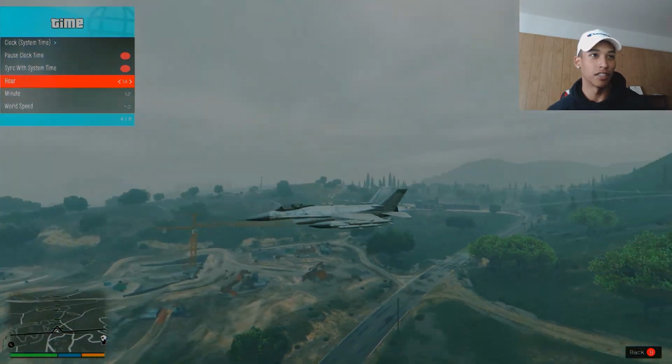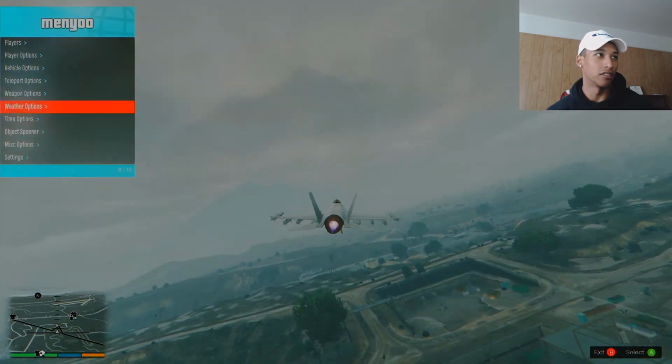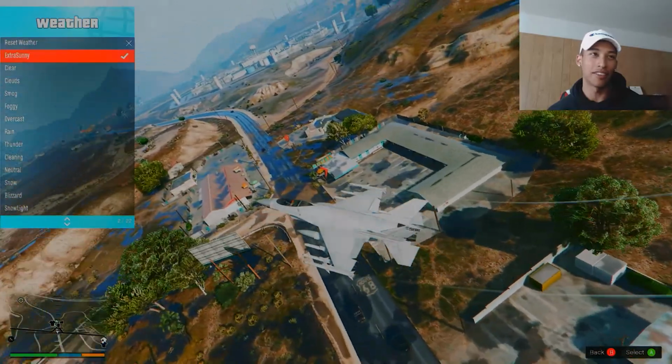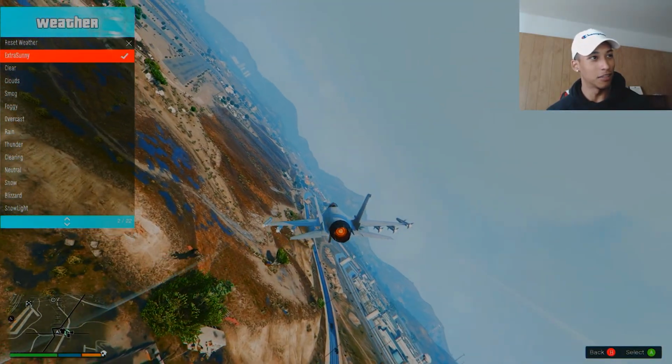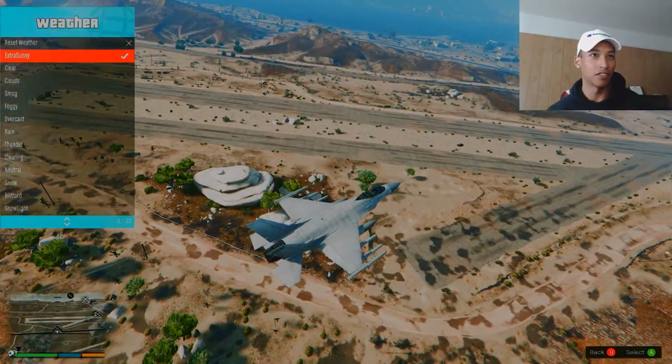Daytime. And let me change the actual weather now. So let's go to extra sunny. So this is extra sunny. Holy crap, I've never actually seen this. You can see the puddles of water from up here. Alright, it was just raining. You can definitely see those puddles of water.